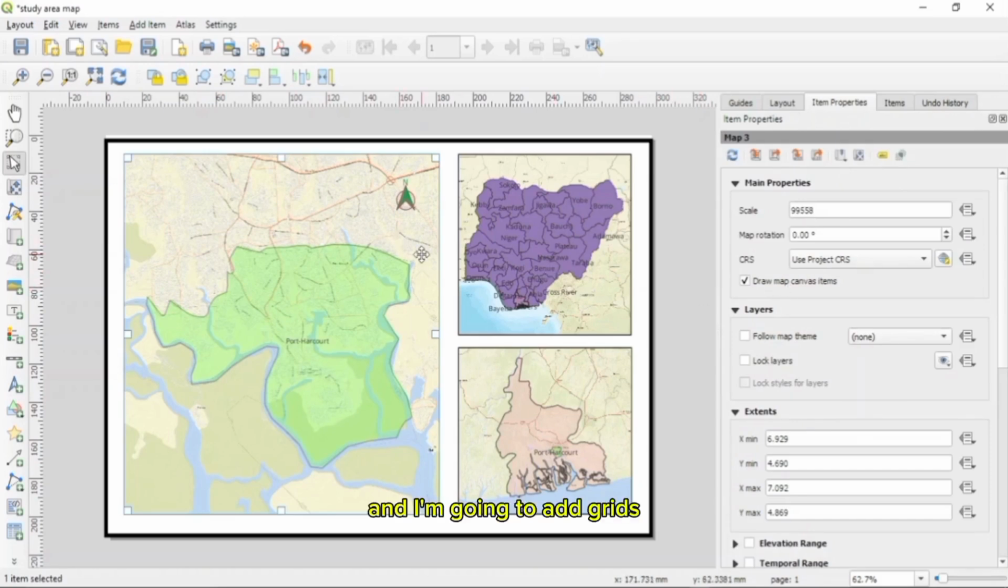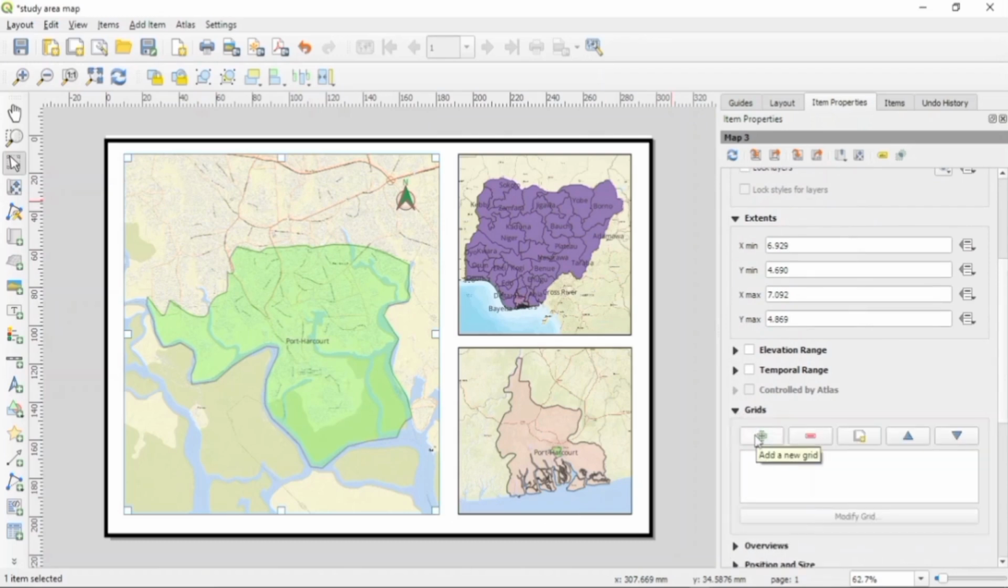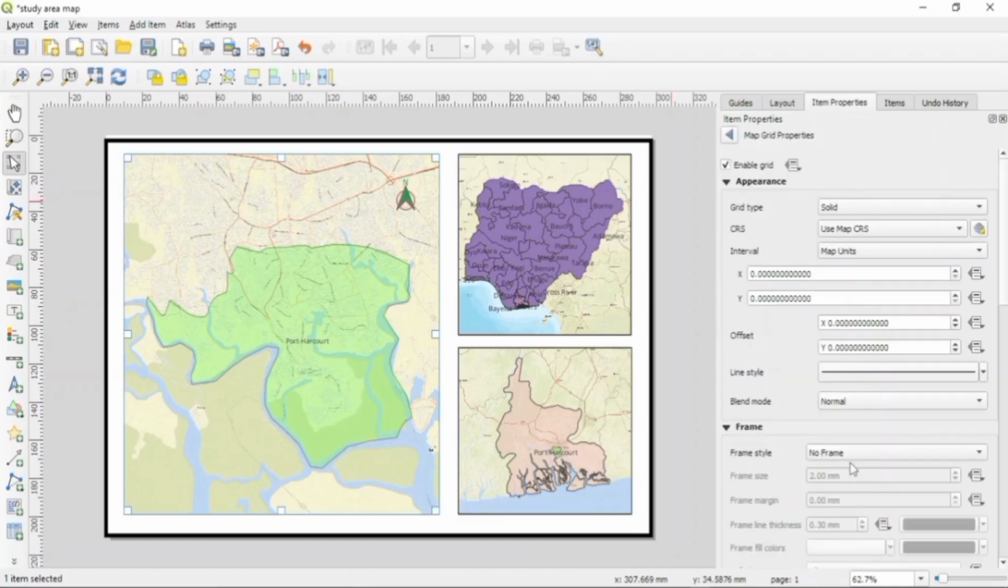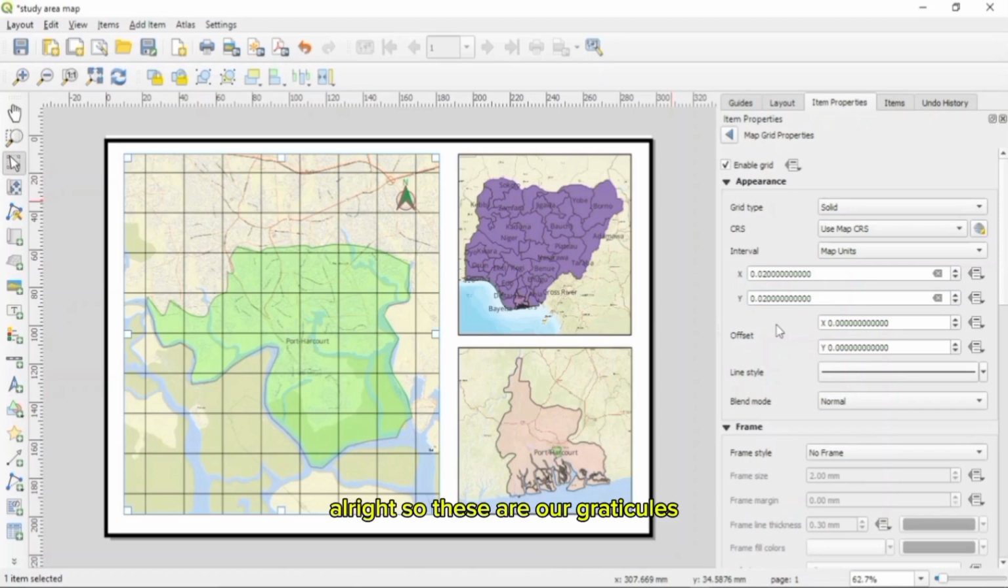And I'm going to add grids. So this is grid. Click on add a new grid. And then modify grid. So I'm going to add graticules, 0.02. Let's see, okay? 0.02 is reasonable. All right. So these are graticules.